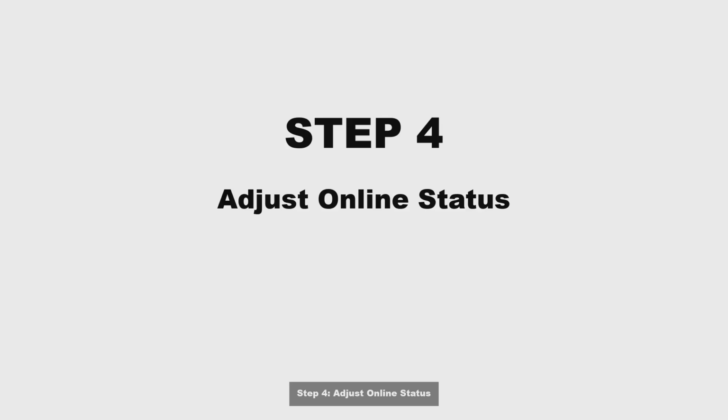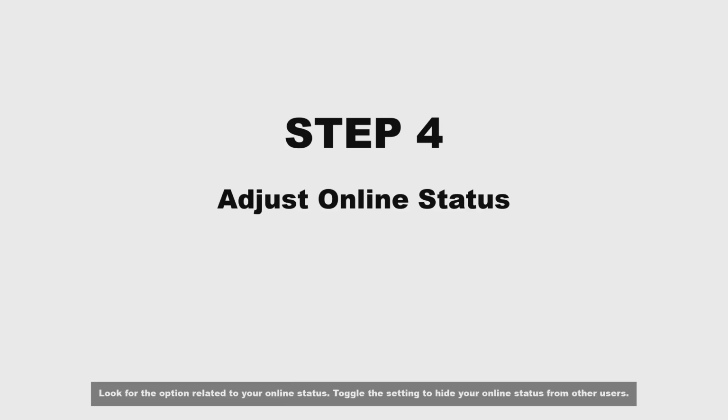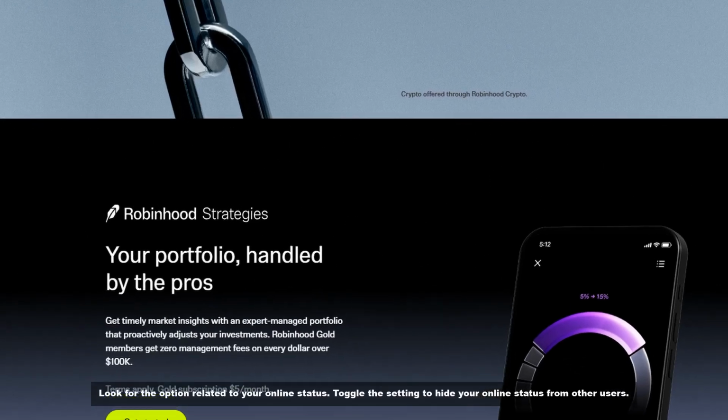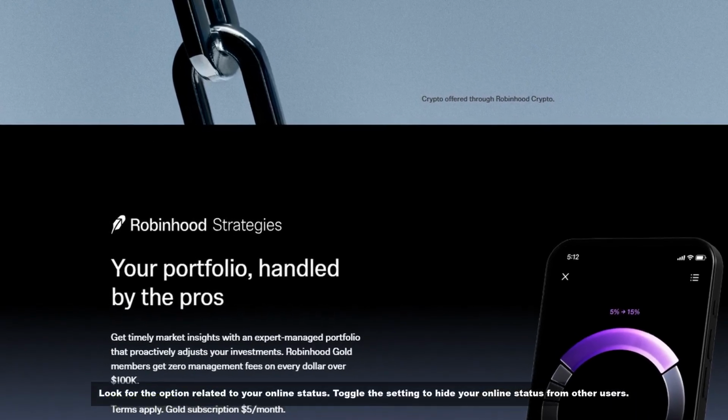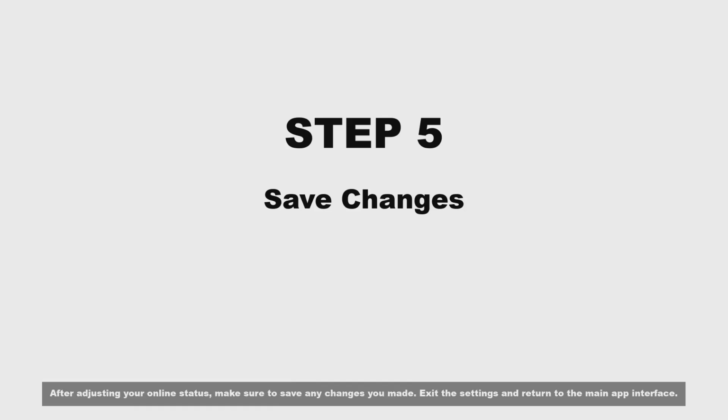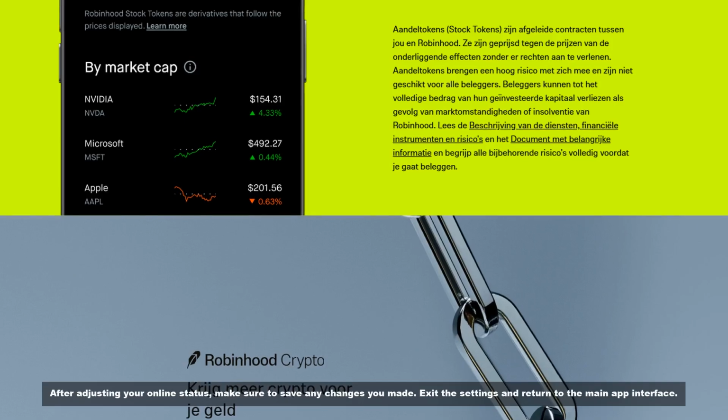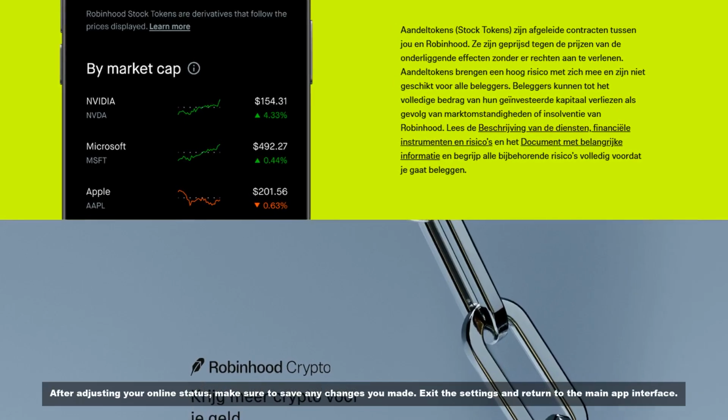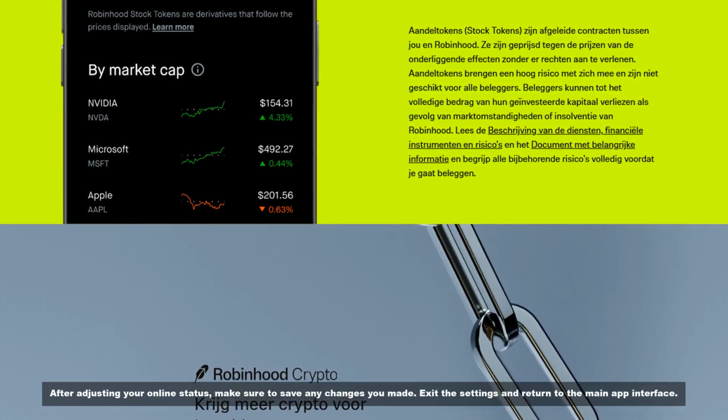Step 4. Adjust online status. Look for the option related to your online status. Toggle the setting to hide your online status from other users. Step 5. Save changes. After adjusting your online status, make sure to save any changes you made. Exit the settings and return to the main app interface.